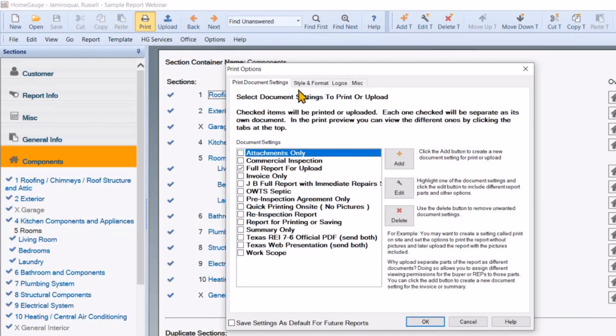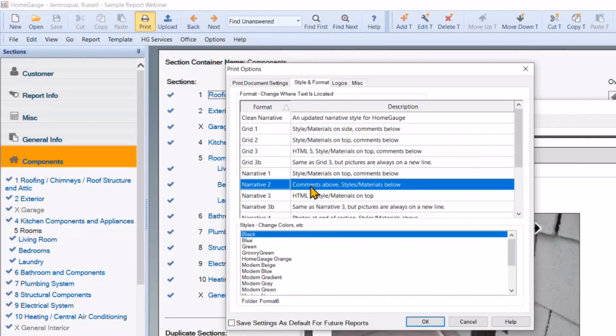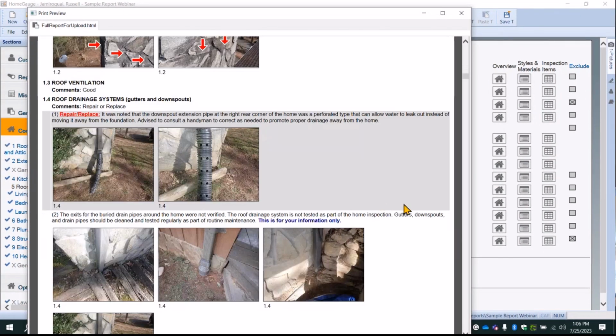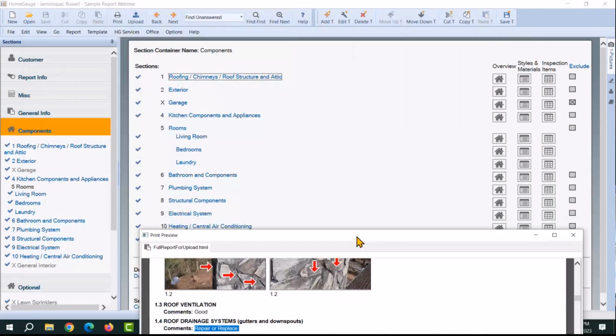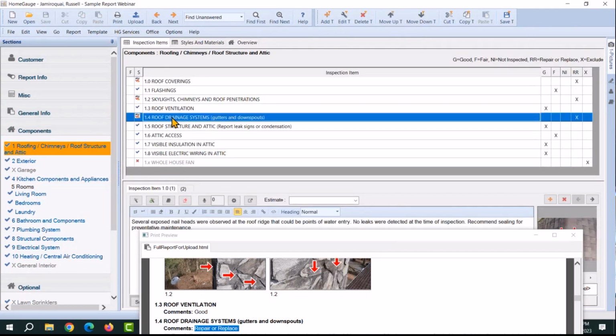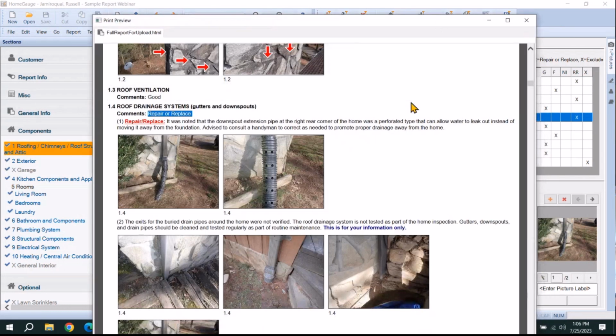Narrative can be just as confusing. So I'll quickly show narrative 2. I will say that sometimes you have, like right here, 1.4, roof drainage systems, the comment up here says repair replace, and that's because in the report itself, under roof drainage systems, something was indeed repair replace, but it wasn't everything. There's a couple comments. So we've got repair replace here in comment number 1, and a bunch of holes and things like that. And so that is the repair replace item, and it's clearly highlighted.